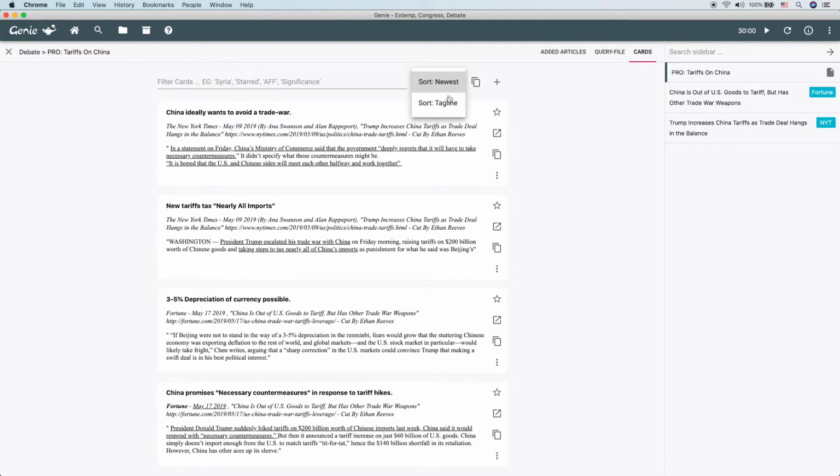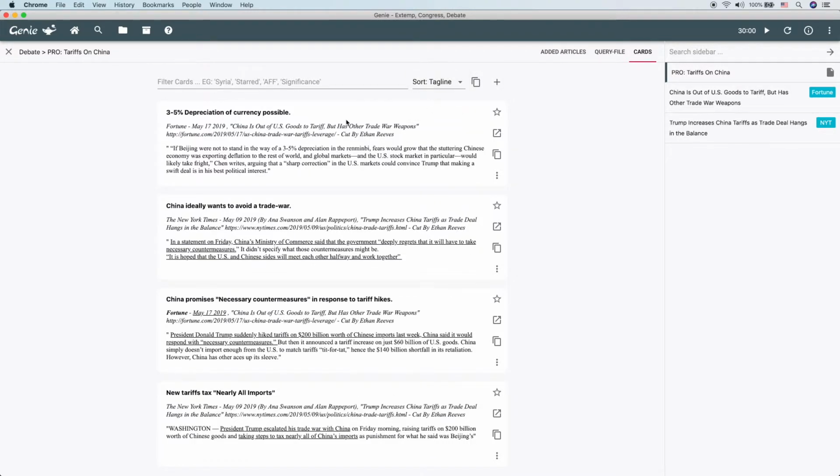We can choose how we want to sort the cards, whether we want to alphabetize them by tagline or sort them based upon the newest. The main point that alphabetizing by tagline would allow you to do is you could, for instance, label one card A1, another card B1, another card C2, and then you could order them like that based upon alphabetization.